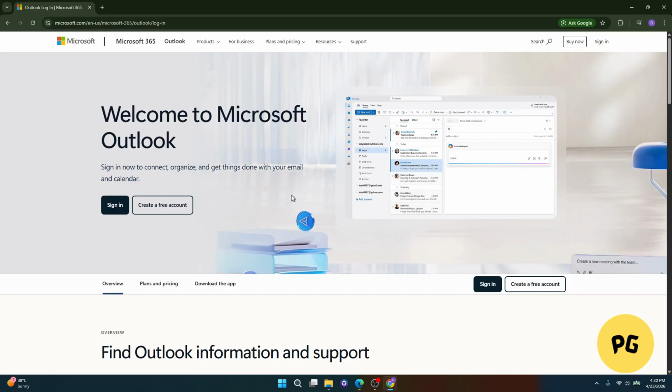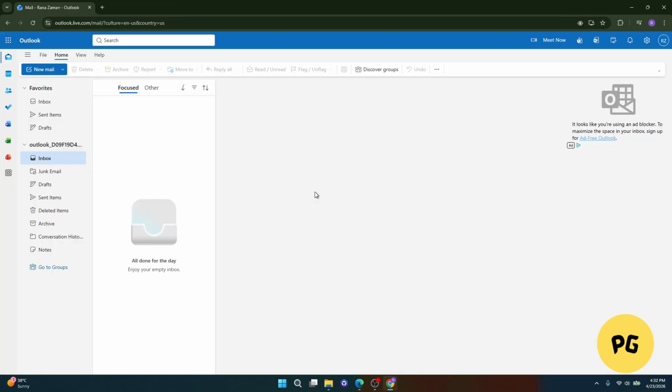Begin by opening your web browser and going to the Outlook sign-in page. Click on the sign in option and enter the email address linked to your account. After that, press next, then type in your password and continue to log in.